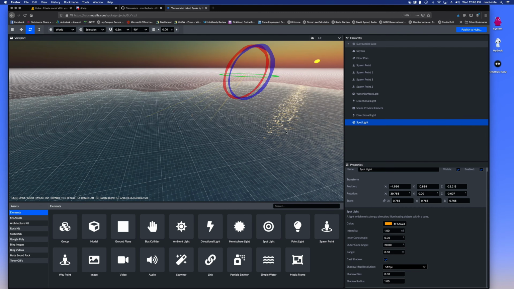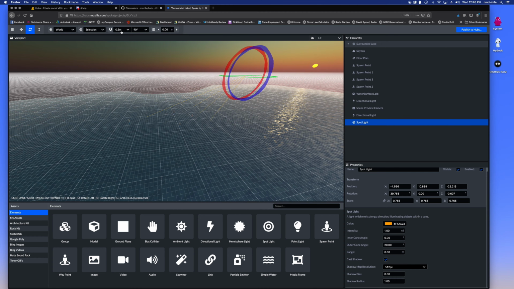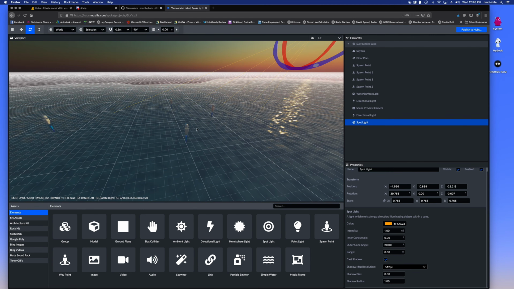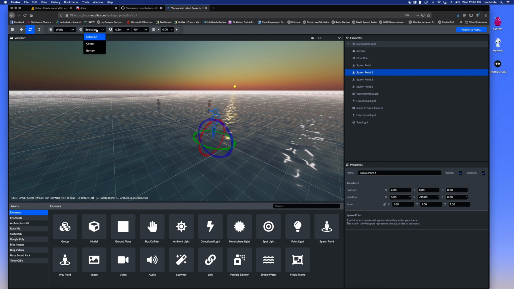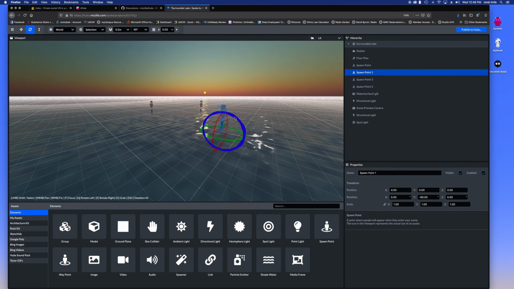Back up here at the top, so we've gone over that. One thing we can do is change positions on how we scale things. Right now, that guy is set up at selection. If I click on this, I can decide whether I want to scale from the center of the object, the bottom of the object, or a selection point on the object as I select it. So this is handy again.